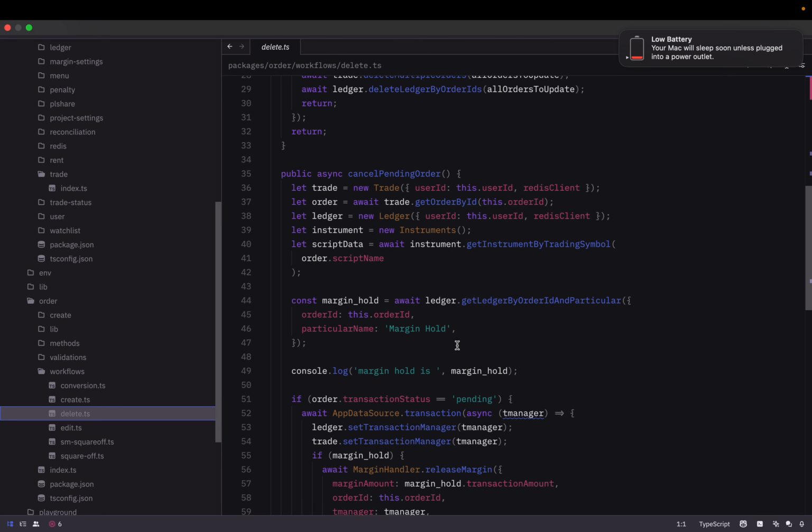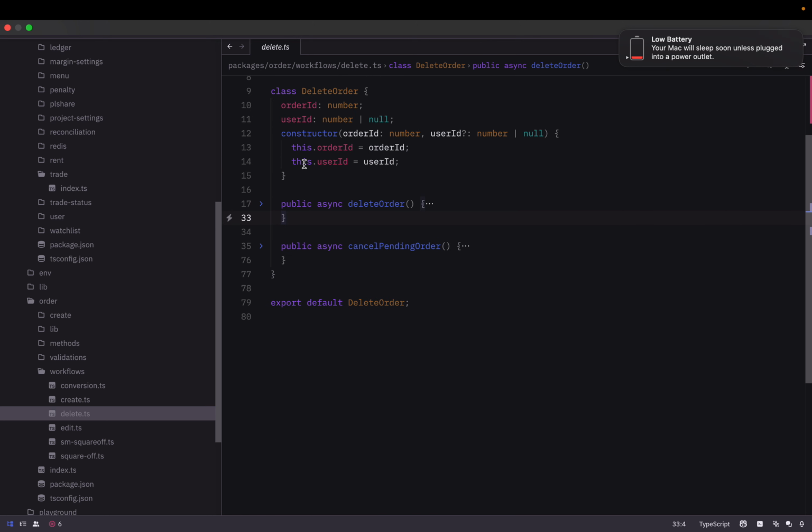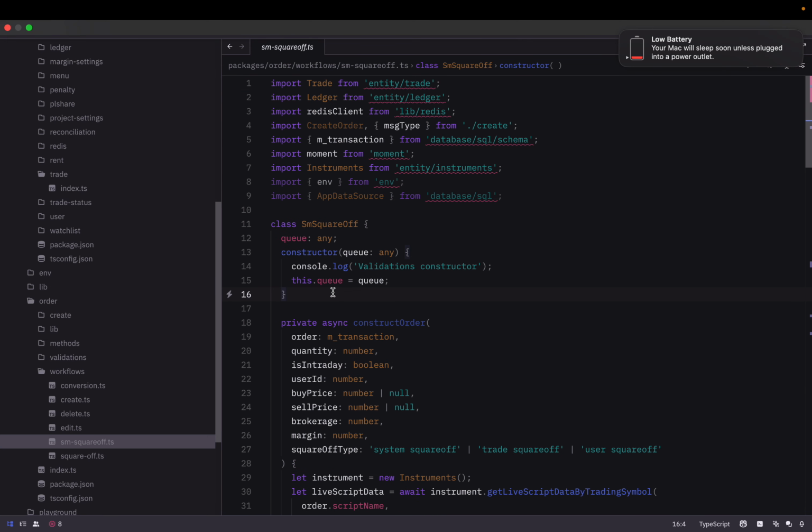Then there is this delete workflow. We basically cancel some pending orders. And if we have to delete an order, we can do this from this edit. This is the SM square of. SM square of basically means short margin square of. So if you have an order, there is a limit of the margin that you need to have at least this amount of margin in your account. There are some special accounts which are created which have this limitation that you need to maintain this particular amount of margin.